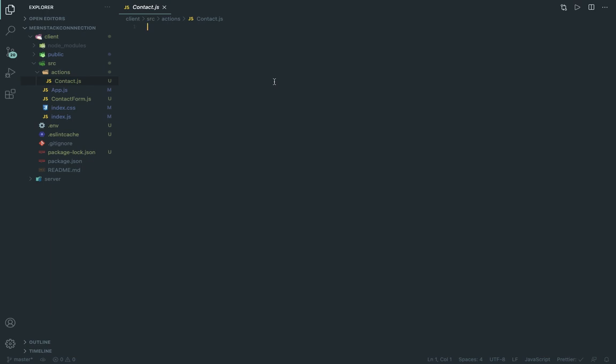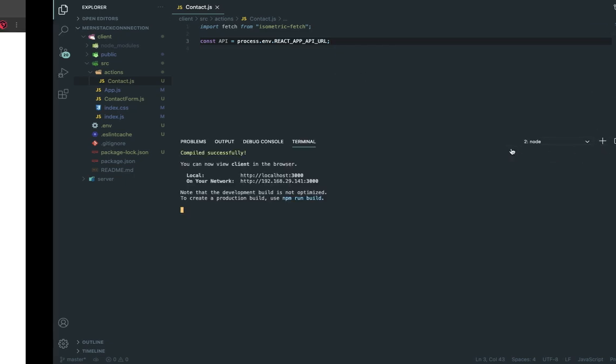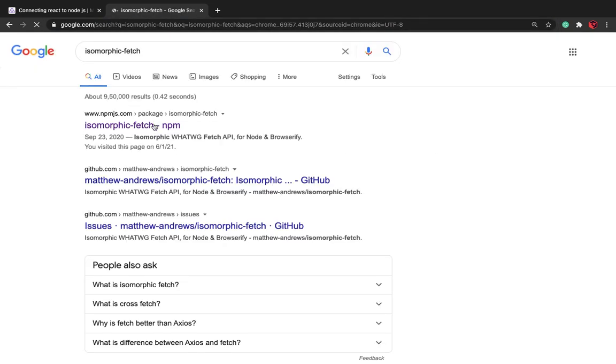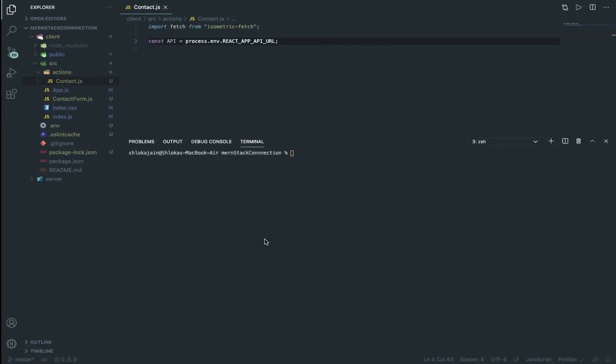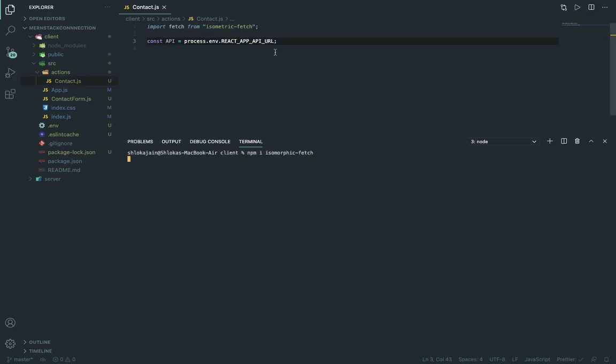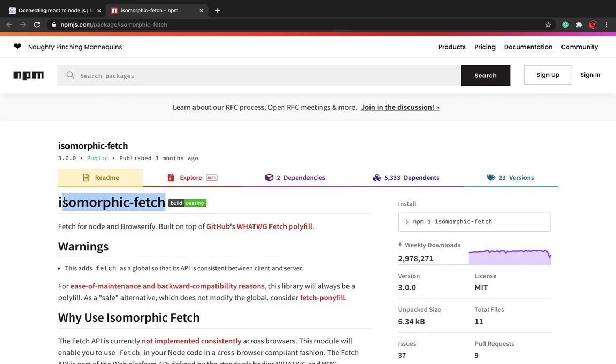And what I'm going to do inside contact.js is import something called fetch from isomorphic-fetch. Now for isomorphic-fetch, I have to install this module. Don't worry about that. Okay, so now you can simply say const API is equal to process.env.this. Now first let me open the third terminal and let me show you this isomorphic-fetch. Sorry, it's isomorphic-fetch. And then I am going to copy this npm one, cd into client and do this. And the name is isomorphic-fetch.